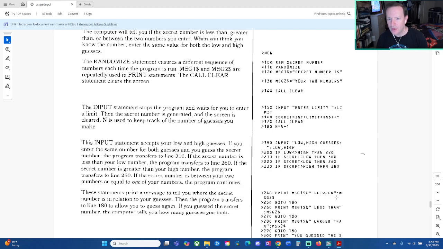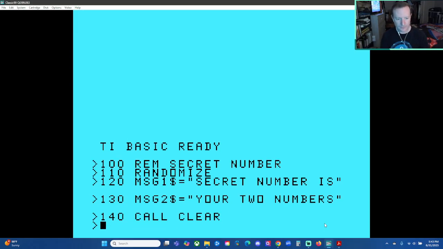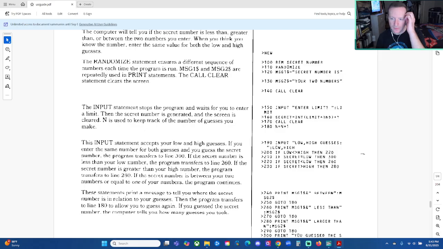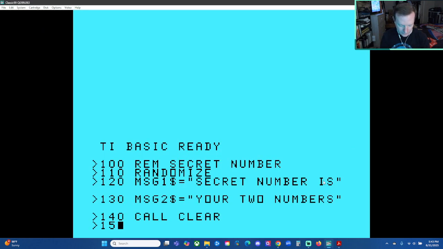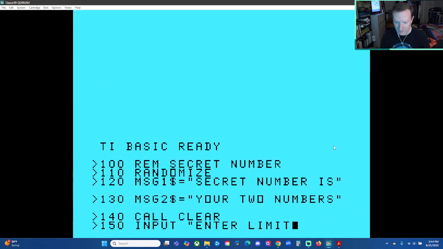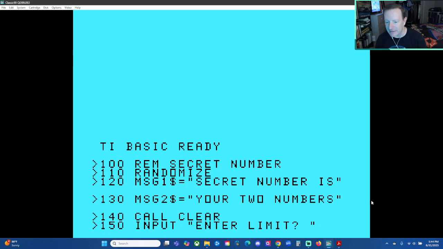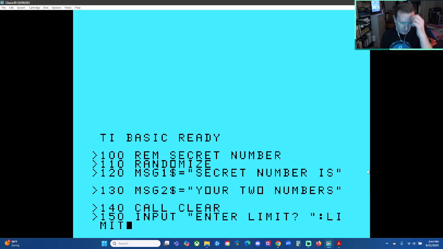Okay. 140 CALL CLEAR. Okay, 150 INPUT, "ENTER LIMIT?" which is funny because that's not really a question. And there was a space. And we're going to call that variable LIMIT. So colon LIMIT.